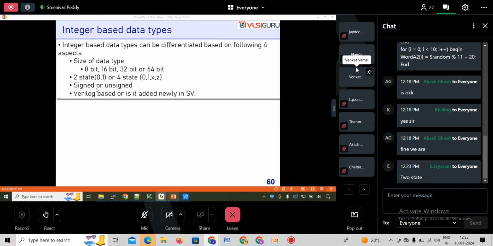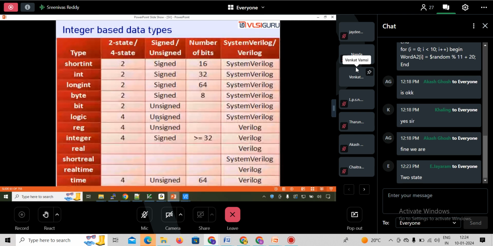Third is signed or unsigned. You can declare some variable as a signed variable. You can declare it as an unsigned variable also. The fourth one is whether it is Verilog based, or newly added in SystemVerilog. What is this concept? If I go to the next slide, you will understand. See, there are a lot of integer-based data types in SystemVerilog which are not there in Verilog. Many of them are not there in Verilog.